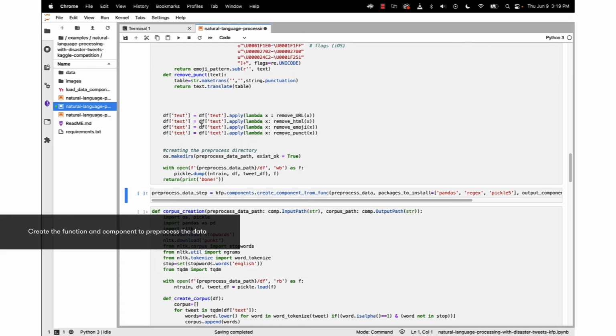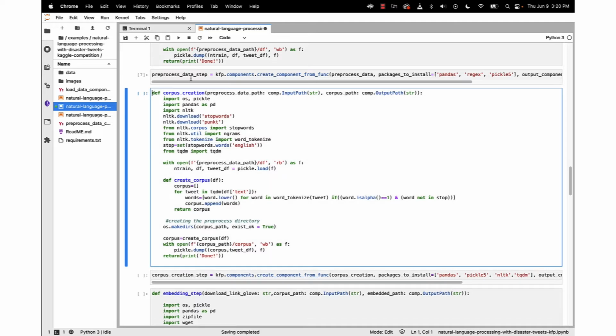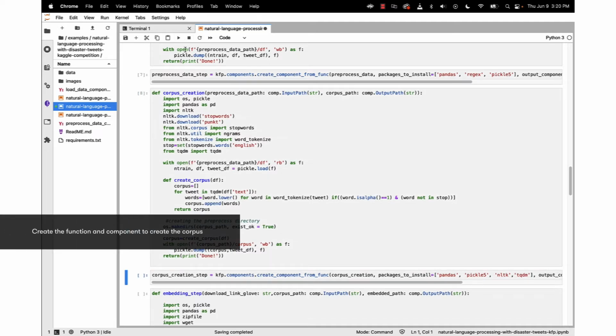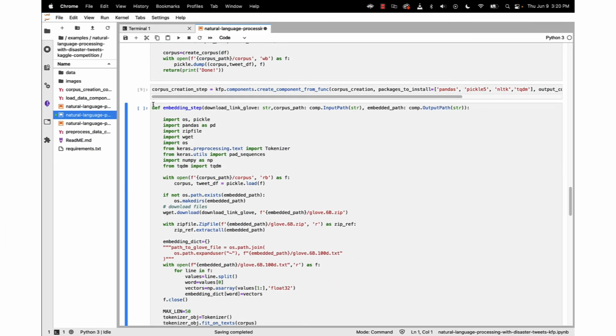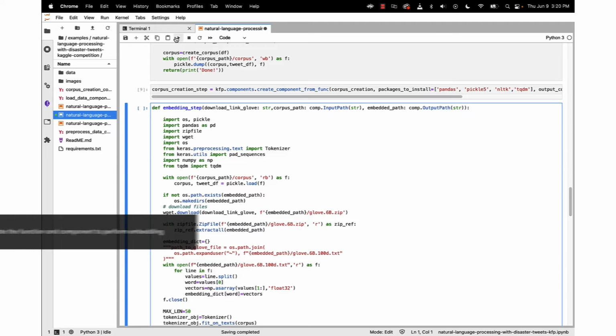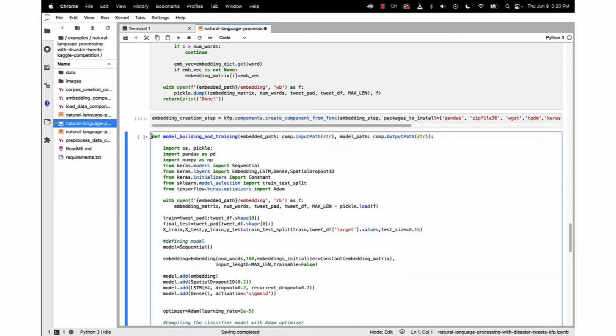Next up, we want to pre-process that data. So run that cell, plus the associated code that's going to create that pipeline component, the pre-processing component. Next up is the corpus creation. So go ahead and run that cell, plus the associated cell, which is going to create the corpus creation component in our pipeline. Next up is the embedding step. So go ahead and run that code, plus the code that's going to create that particular step in the pipeline.